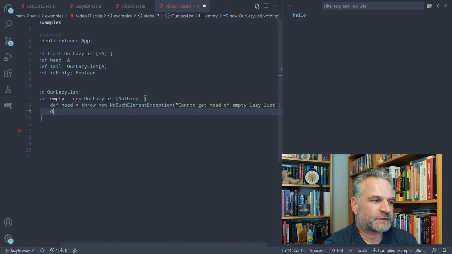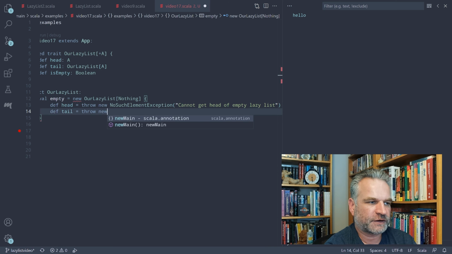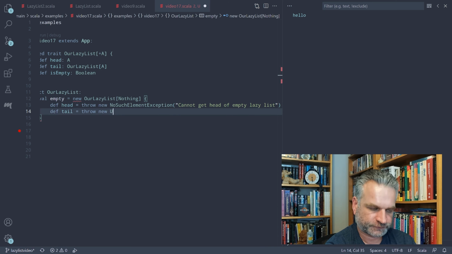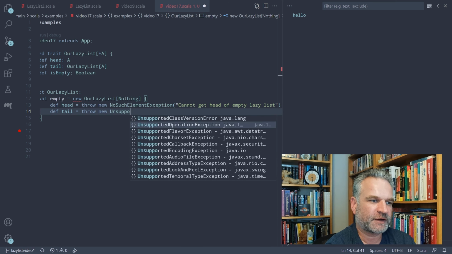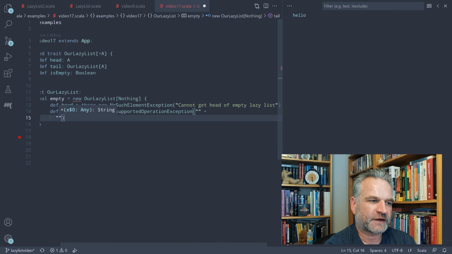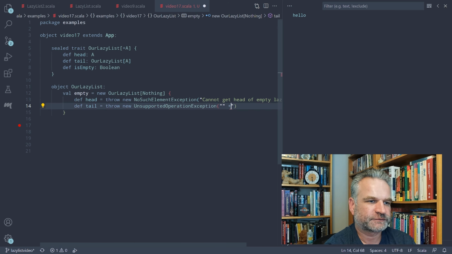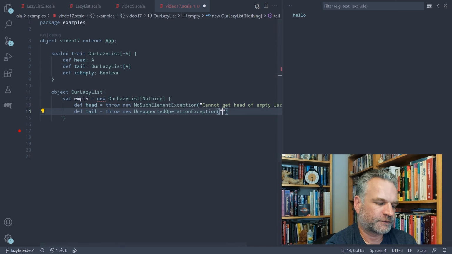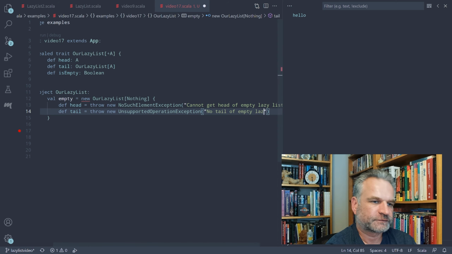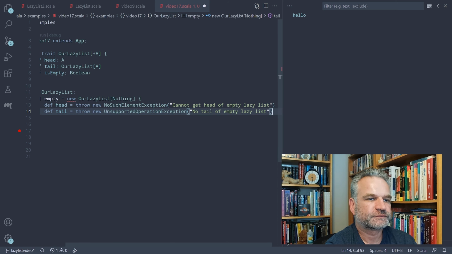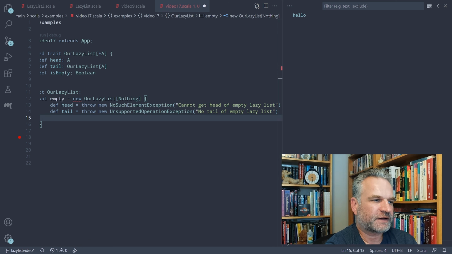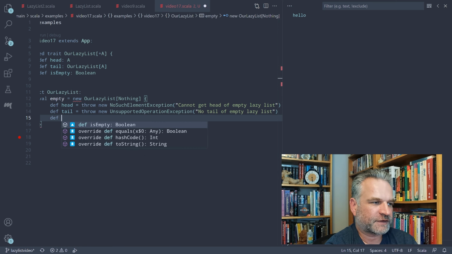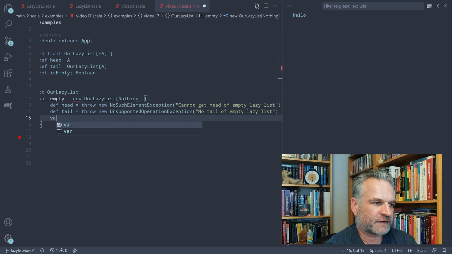And the next thing we might want to do is throw an exception when you get the tail. So that's throw new UnsupportedOperationException, maybe. I think that's what the standard library does. Tail of empty list. And finally, the Boolean value isEmpty can just be the value true.